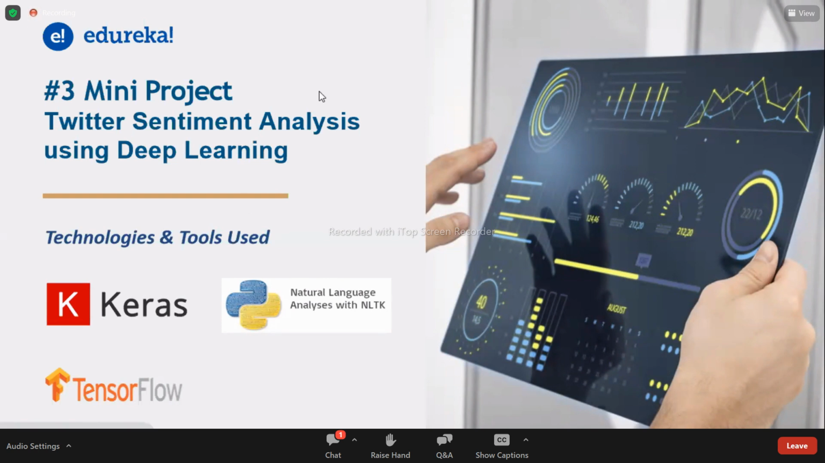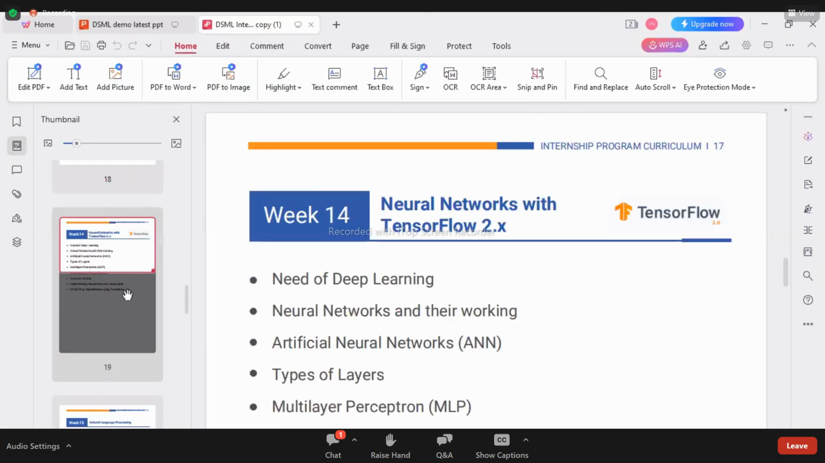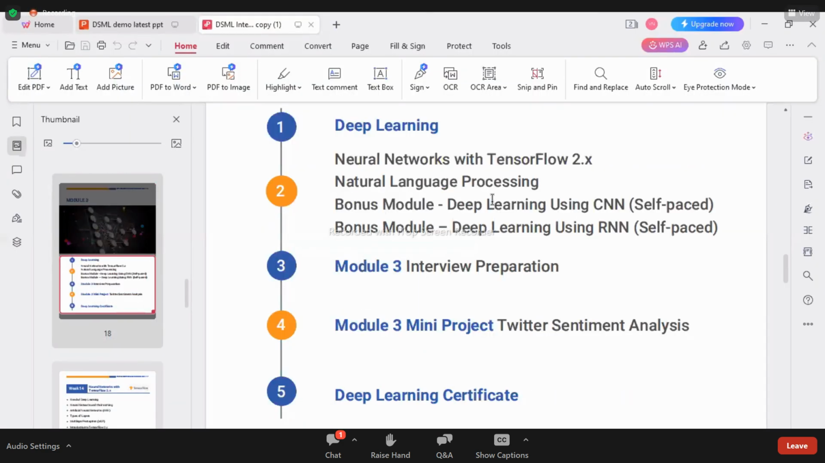If I have to show you what the third module entire curriculum consists of, right, then in short, deep learning, you'll be learning neural networks with TensorFlow.